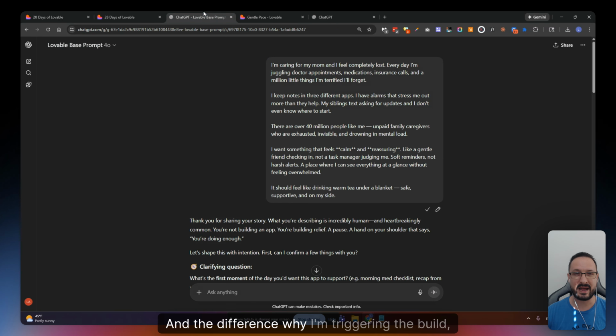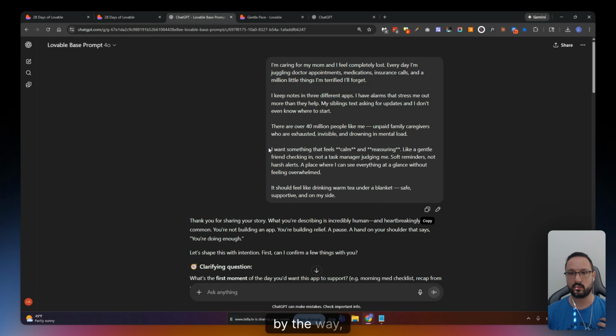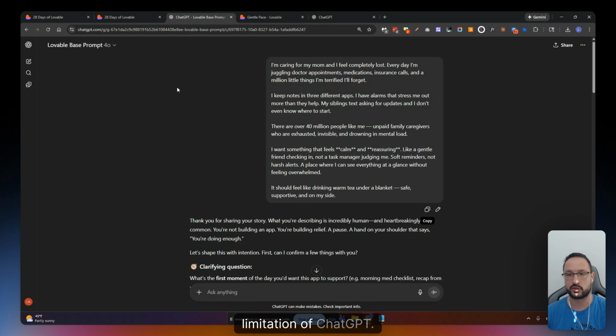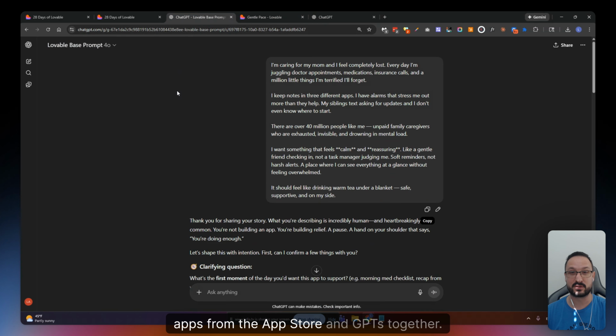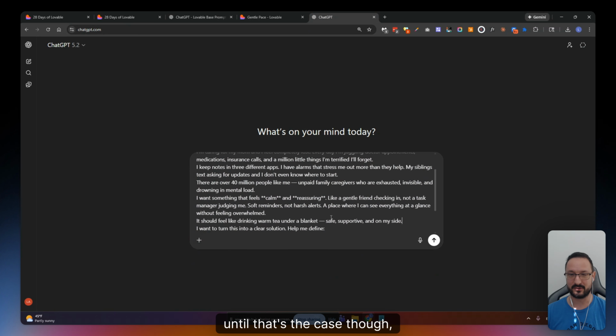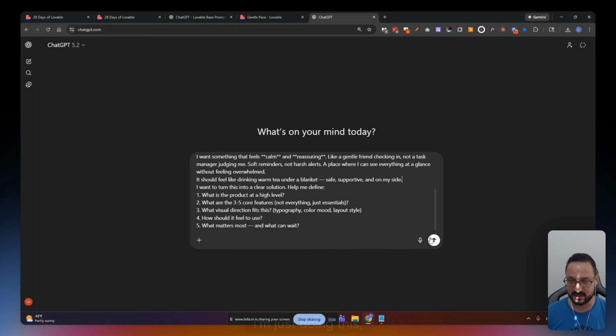And the difference why I'm triggering the build, by the way, from a regular chat versus a GPT chat is just the limitation of ChatGPT. Unfortunately, you still cannot use apps from the App Store and GPTs together. I think that will be a killer combo. So if anybody from OpenAI is watching, this is an official feature request from my side. Until that's the case though, right? I'm just doing this, right?